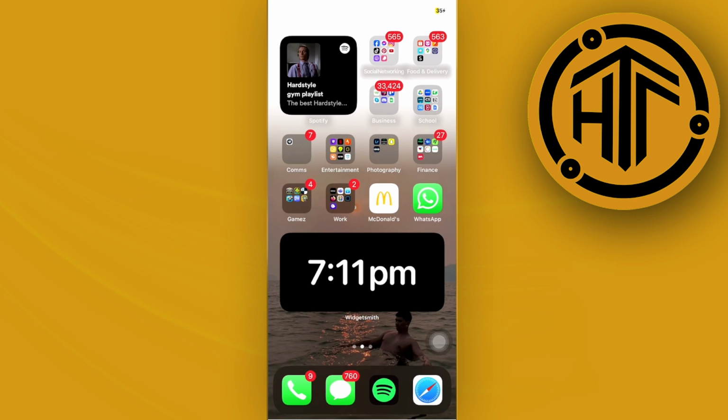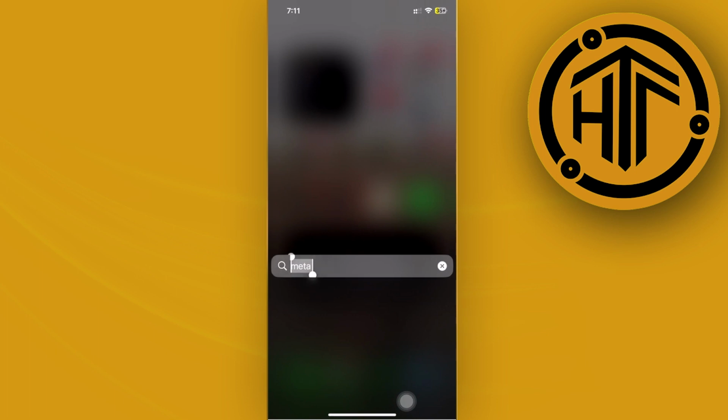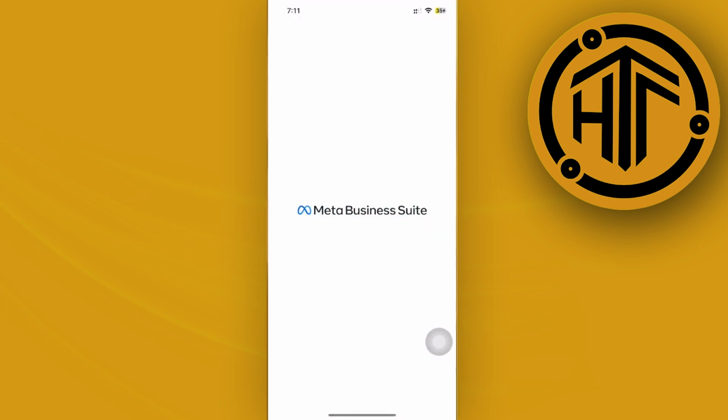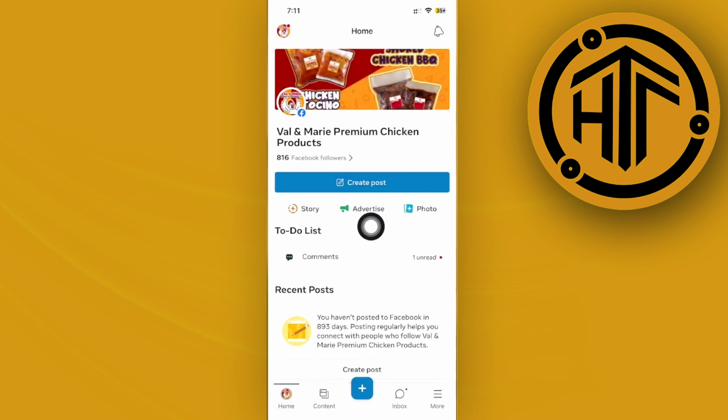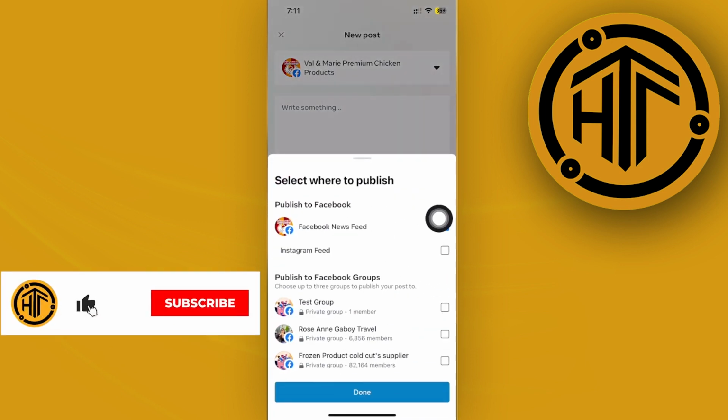So what we actually need to do first is to go ahead and launch the Meta Business Suite. And once we are already here, I would like you guys to proceed with accessing your specific Facebook page that you want to go ahead and create a post on. But once we're there, I want you guys to tap on the plus icon over here or either the create post option. I'm going to go ahead and tap on create post to make it easier.